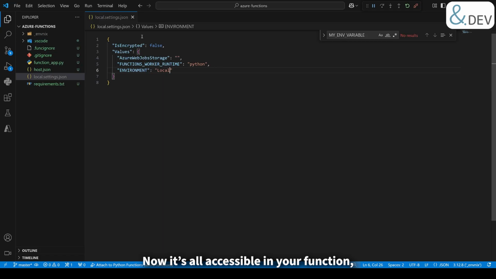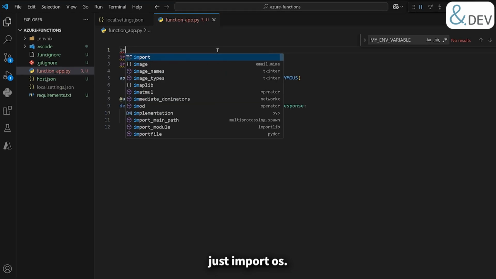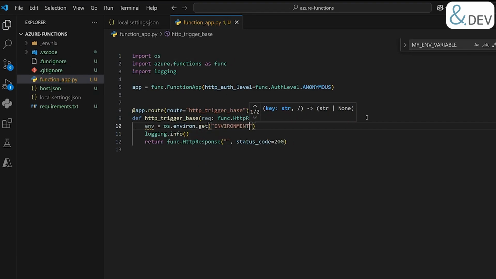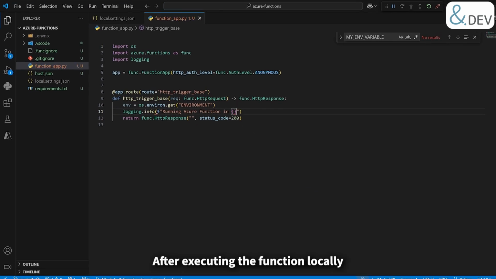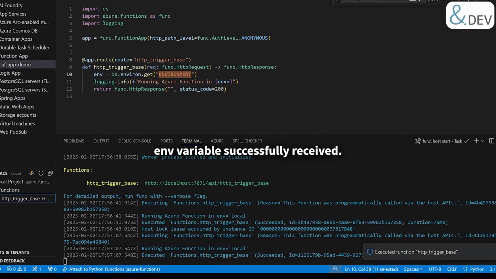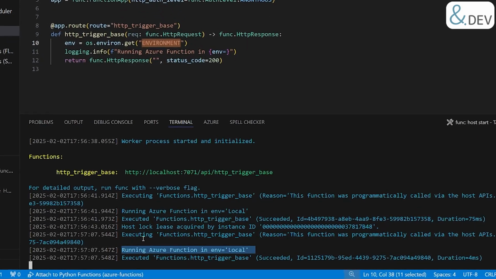Now it's accessible in your function. Just import os and get it from os.environ. After executing the function locally, we can see that the env variable was successfully received.